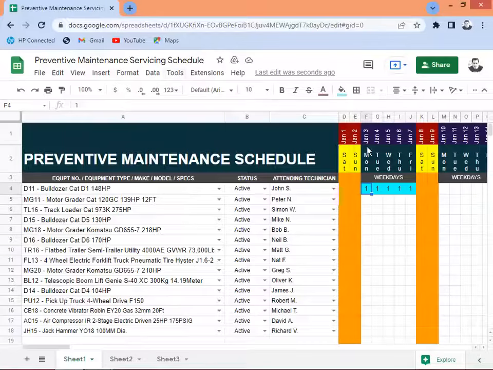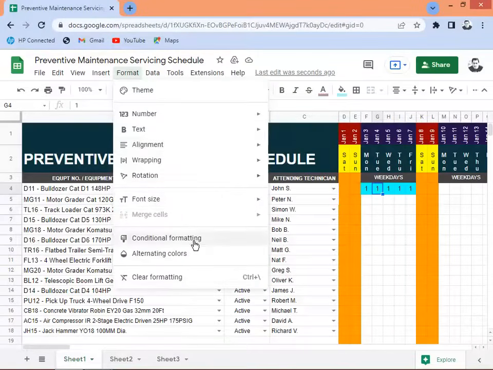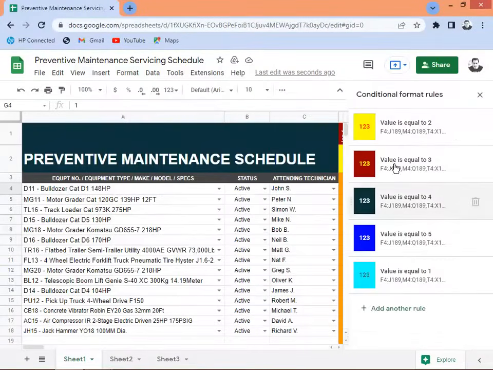So if you are wondering why there is an automatic color, I have already done the conditional formatting. This one, you see, for number one, I have assigned this color. For number two, I have assigned the yellow color, and for number three, I have assigned this color. I think this is red. And for number four, this color. Number five, this color. Okay.